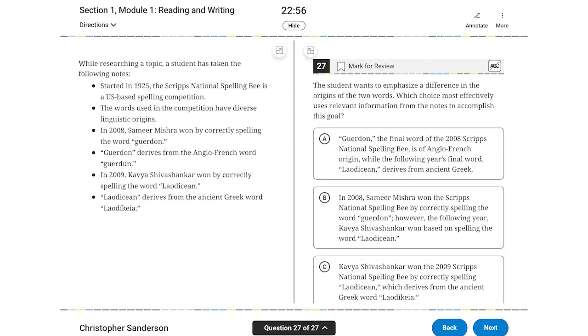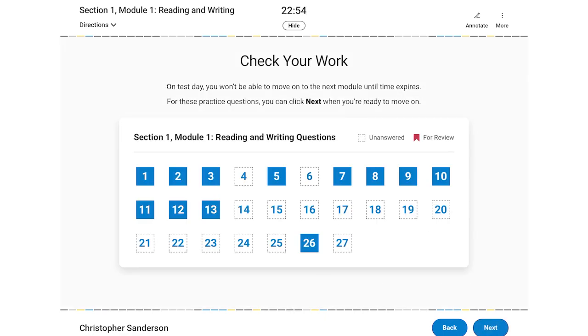Now, once you get to that last question, and then you hit next and you bring up this review page, and you decide that you're done, they tell you in the instructions here, again, by test day, we want to have these basically memorized by doing enough practice. But it says on test day, you won't be able to move on to the next module until time expires. For these practice questions, you can click next when you're ready to move on.